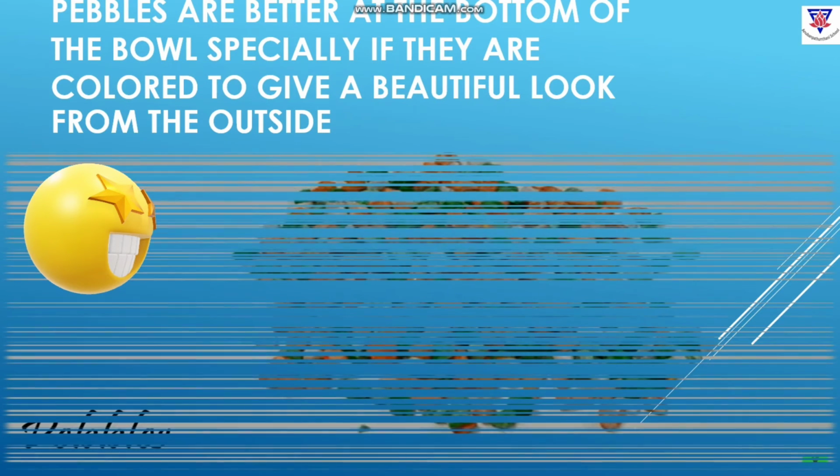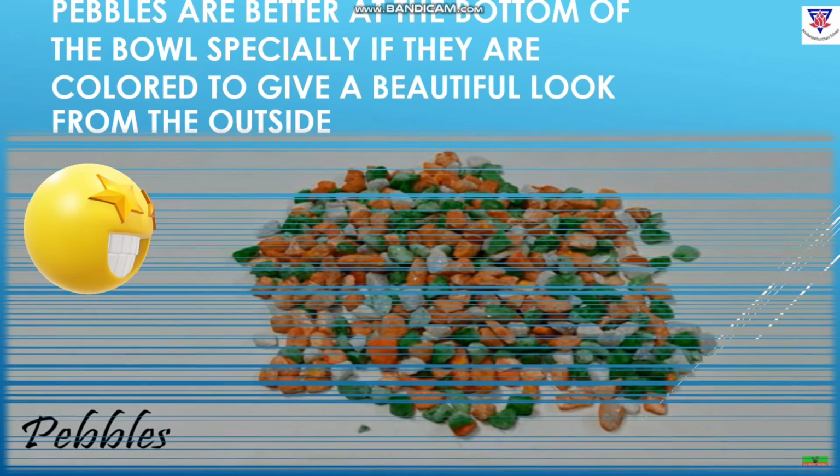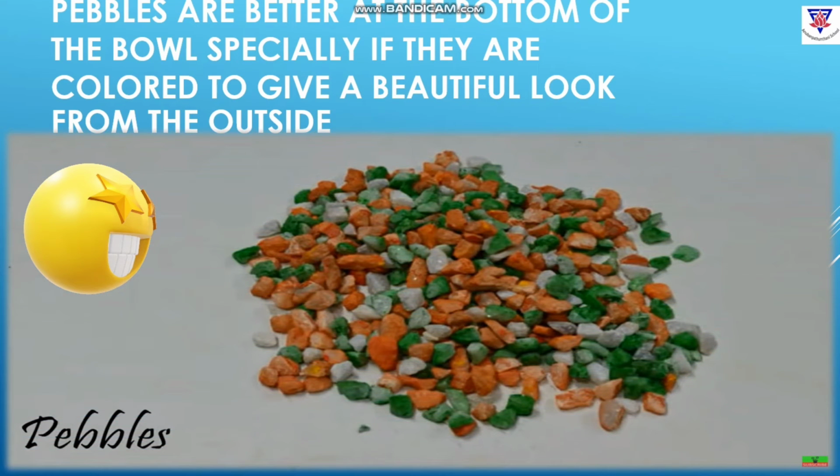Pebbles are better at the bottom of the bowl, especially if they are colored to give a beautiful look from the outside. Pebbles can be found in supermarkets, big supermarkets, and can be found in fish shops, fish as pet. You can find them in different colors, and if you're going to put them inside the container, they have to be small in size.